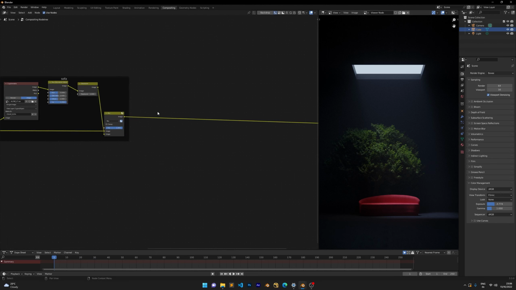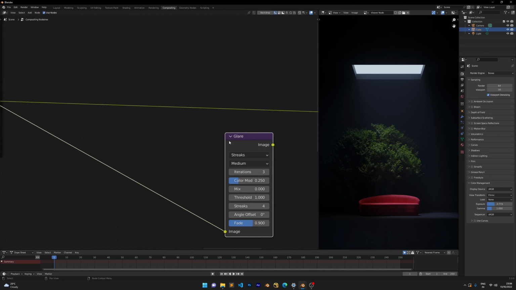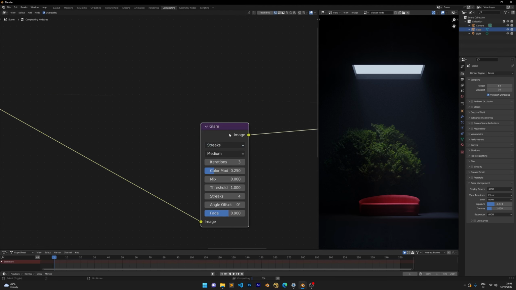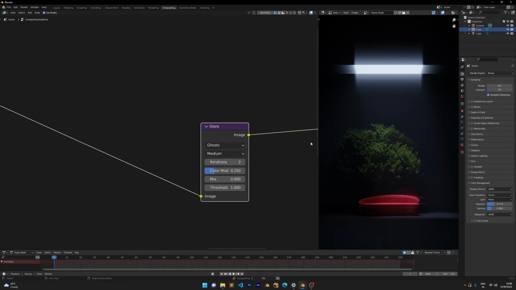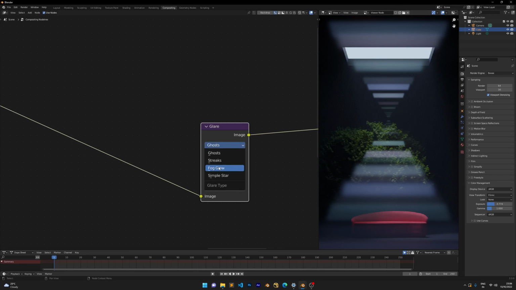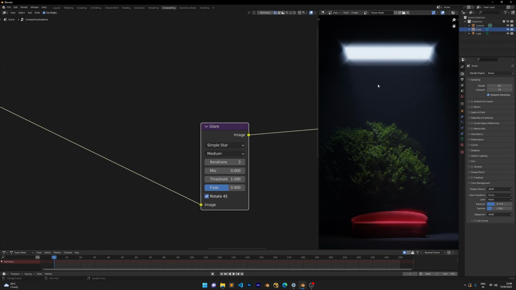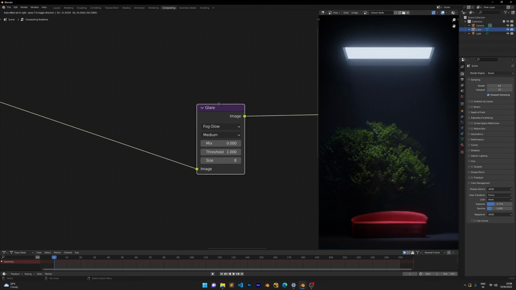And how do we get that? Well, we have a beautiful little node called glare, and when you look at it, it is not lit at all. Glare has a few parameters to mess around with. There's streaks, right? Then there's ghost, which does this. But I'm going to go with fog glow, which is what we're after. It's just like the bloom that you'll see in Eevee. And then there's simple star, which is just princessy. I'm not into princesses, so I'm going to go with fog glow.